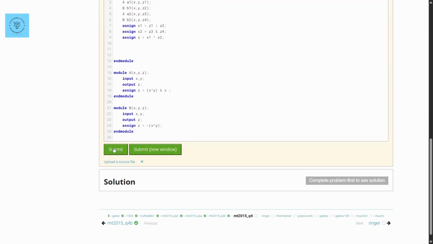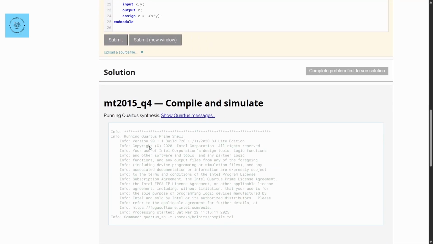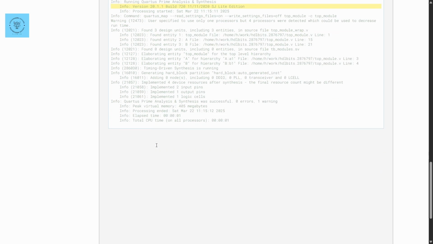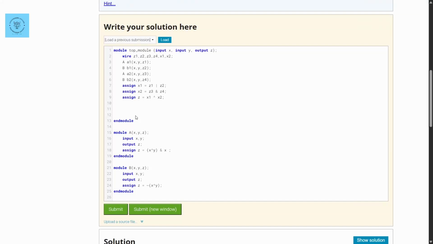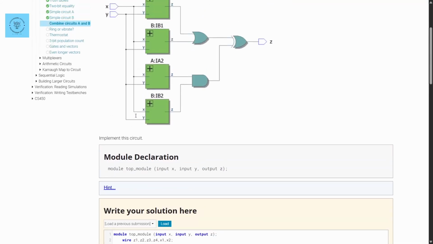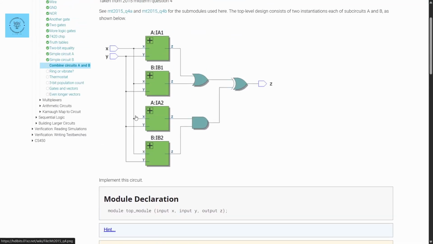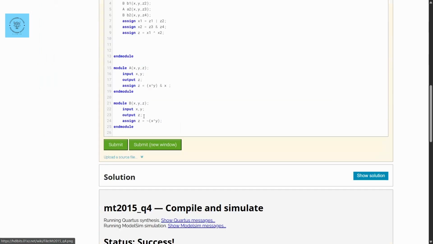So let's submit the code. The compilation process has started. You can see there are no errors, and the status is success. So it is very simple to implement a hierarchical structure. In the next video, we will see how to implement this same circuit without hierarchy. So that's it for this video.